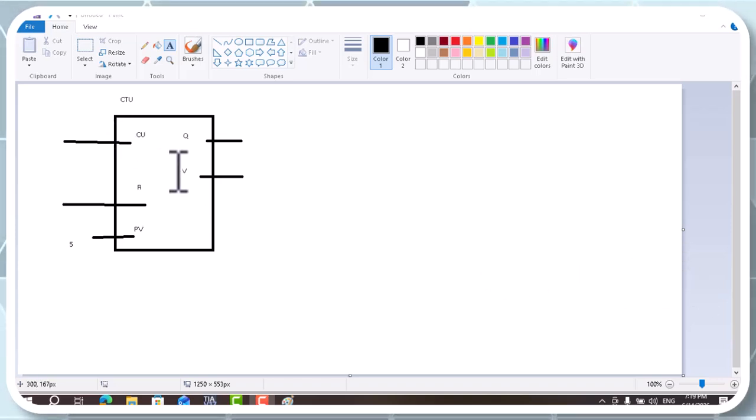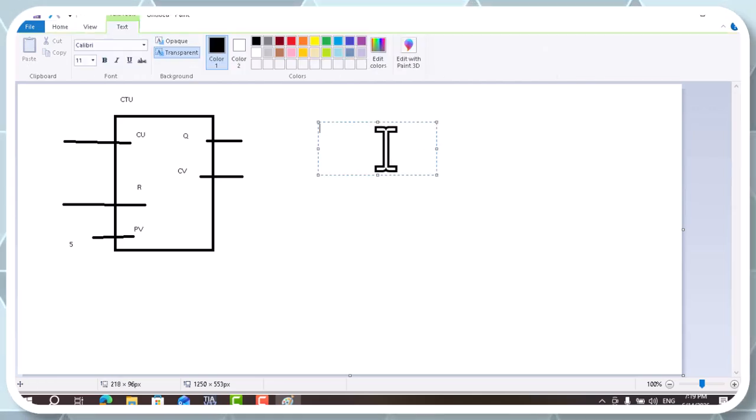The count value is the value that, for example, you can use in your function. In the future, when we talk about functions, you can write your function in SCL or in ladder programming. So we can say that the output signal is equal to 1 when the CV is more than or equal to PV.